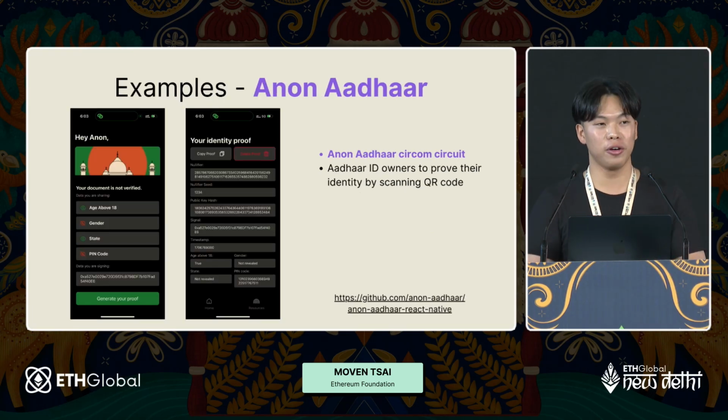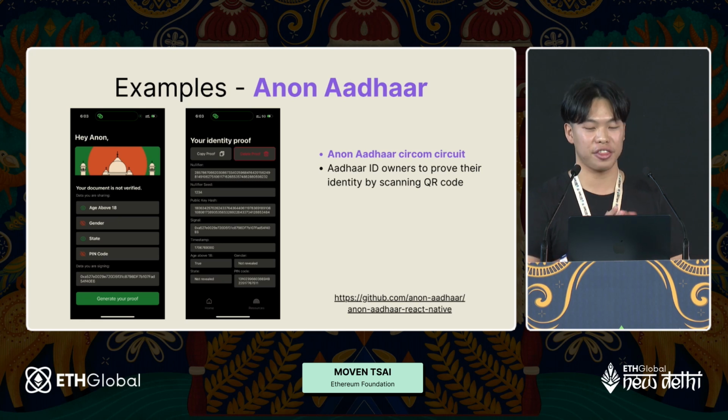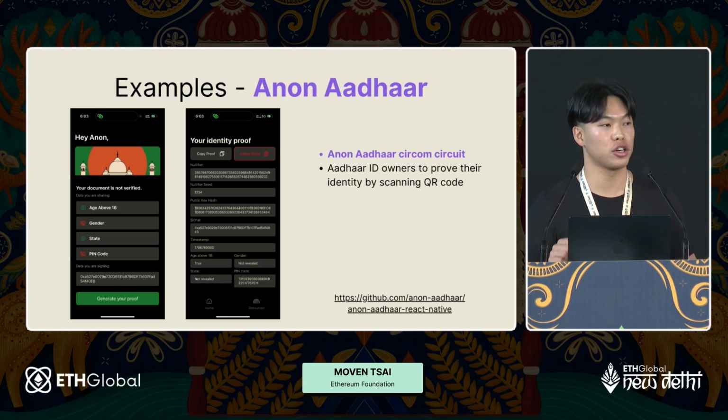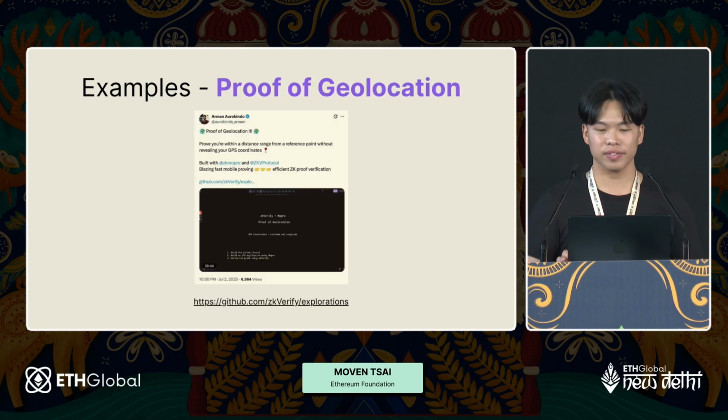And we know Aadhaar is really a thing in India. So there's a project called Aadhaar, and we have also integrated Aadhaar's Circom circuits. So we have a React Native app you can look into if you're trying to play around with it.